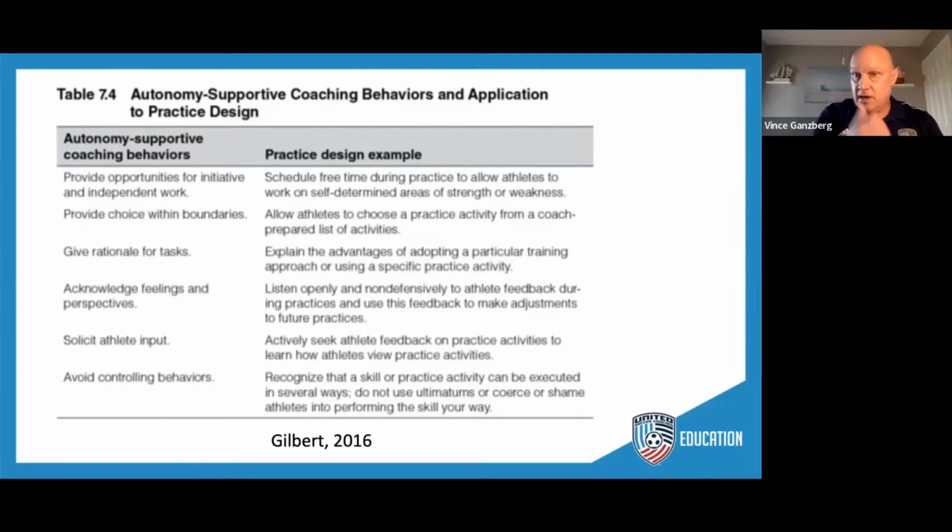Give players a choice within boundaries. So let the athletes choose an activity from a prepared list. Again, it's planned. It's not just, hey, here's a list of activities, do it. No, in your mind, you have a prepared list of activities and you give your players the choice of what they want to do. The third one is giving rationale for tasks.